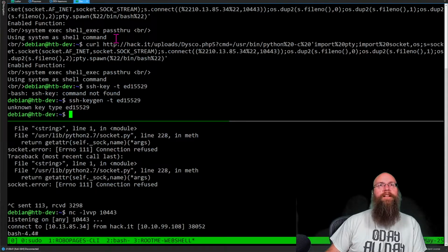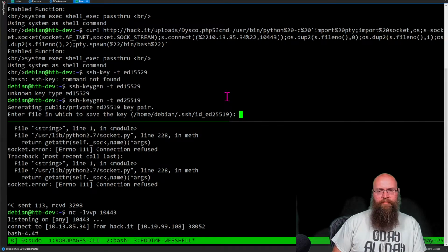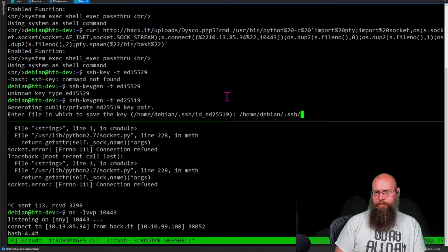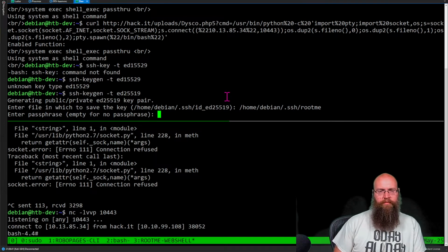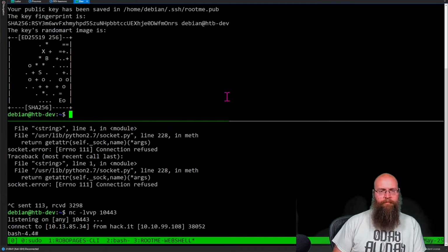825519. That's it, that's what it is. I had the 2 and the 1 backwards. Let's see. Put this in. SSH, and we'll call this root. Empty password list. Okay.